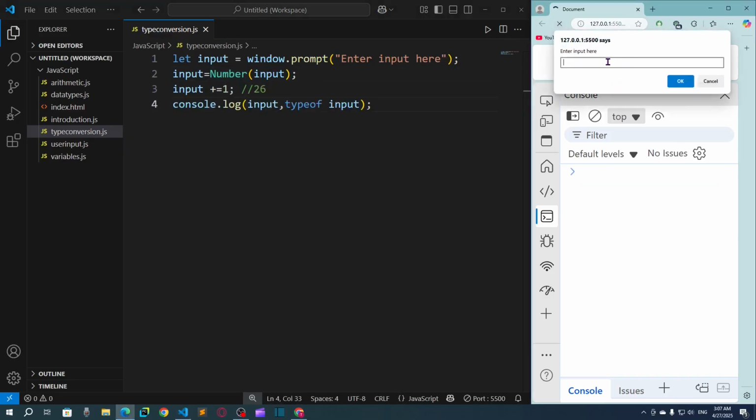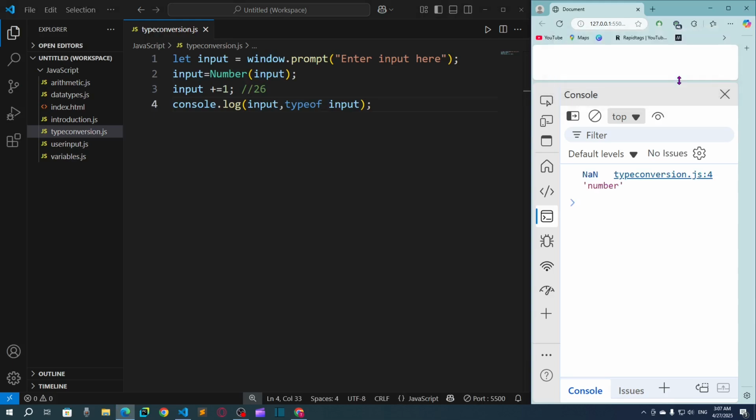Let's refresh it once again. If I enter a name like Yamin, what will happen? It will say NaN, which means not a number. And here you can see the type is number.